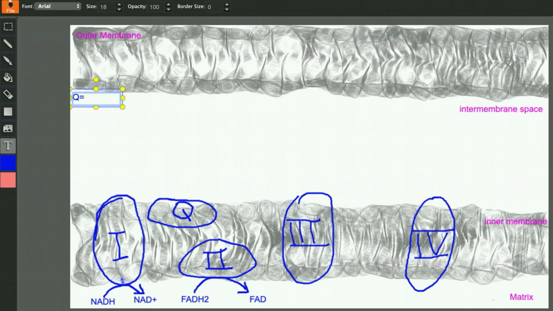Q equals ubiquinone. Ubiquinone has the root of the word ubiquitous in it. Ubiquitous means found everywhere. Q is found in a lot of places in a lot of living things in nature, often in electron transport chains, but sometimes in other places. So Q is really ubiquitous. It's found across many forms of life.